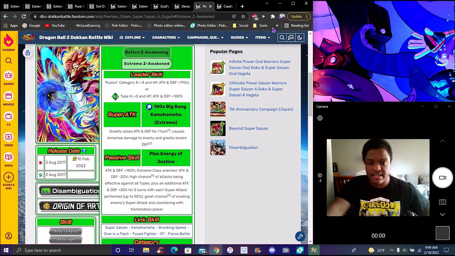Deck plus was 150, extreme class allies, extreme class enemies minus attack and defense minus 20%, they kept that the same. High chance of being effective against all types, plus additional attack defense plus 25% for 5 turns for each super attack performed with 50%, great chance of being in the deck with super attack encountering with tremendous power. So okay, yeah, they kept him the same a little bit, but they gave him a little bit more extra attack and defense, which he actually does kind of need.